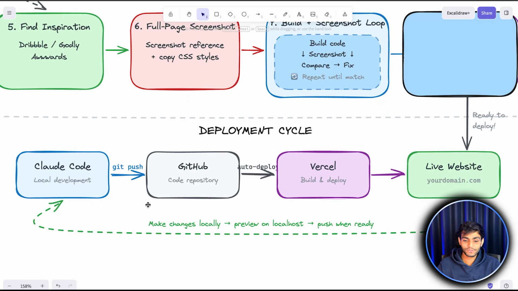So now from GitHub, we'll be auto deploying that code to Vercel. Vercel is a place where we host the code which we have written. So once it is deployed to Vercel, our website is live. You can give that particular link to anyone in the world and they will be able to see your website. So let's go to GitHub.